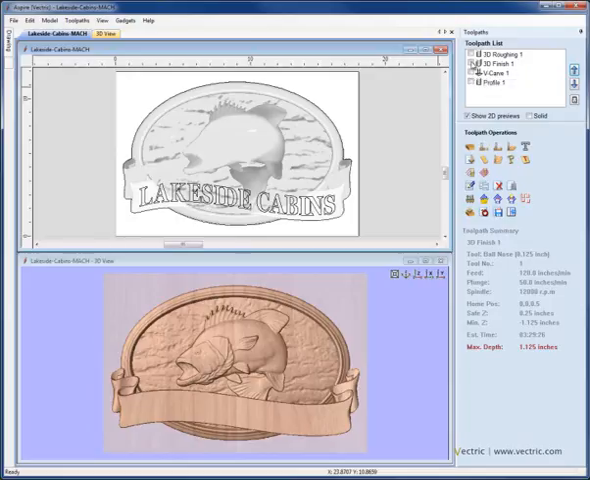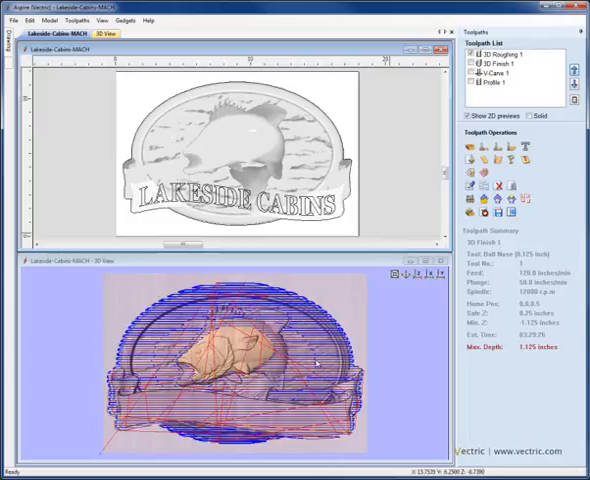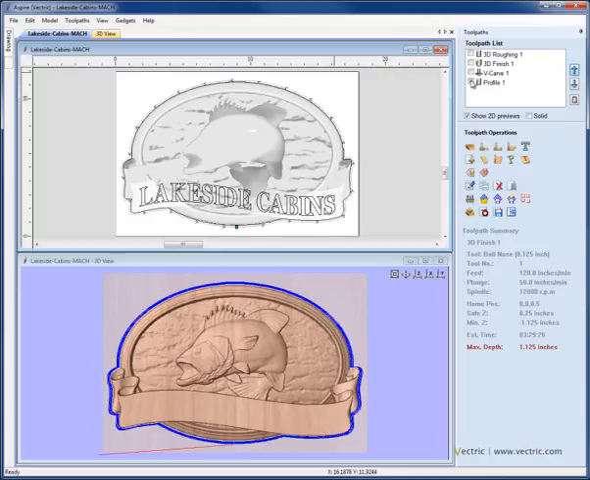Here we have the check boxes so we can show or hide the toolpath within the 2D and 3D view. If we click here, the checkbox for the 3D roughing, we can see that in the 3D view, but only toolpaths that have a 2D component will be shown in the 2D view. So if I check the profile, we'll see that shows up in the 3D view, and we also see this line with the arrows on it in the 2D view.